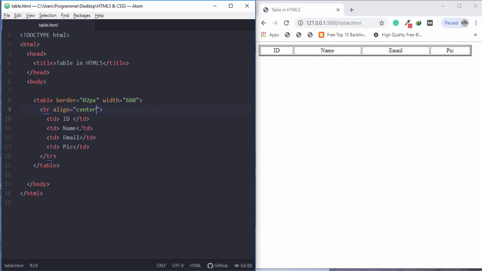The default background color is the white, but if I will use bg color inside this tr, then you will be able to see the complete tr table background color will be changed. If I will create another row, you can't see the color change, right? So if you want to change the whole table color, you need to go on table tag and write the bg color yellow. If I will create another row, then you will able to see the same background color will be appeared.